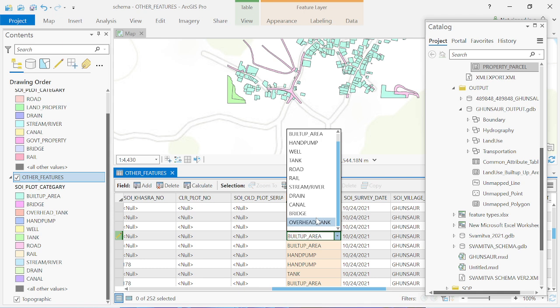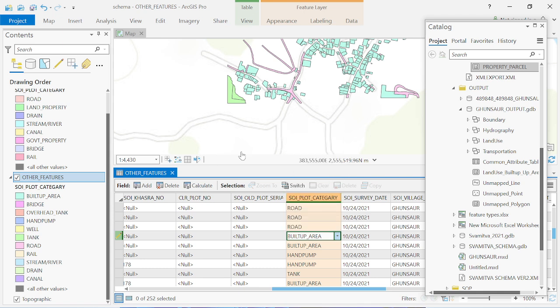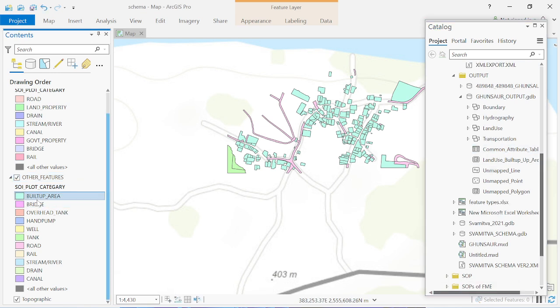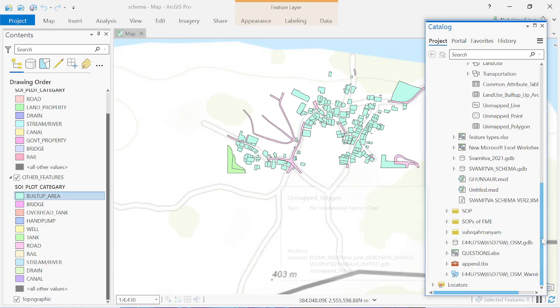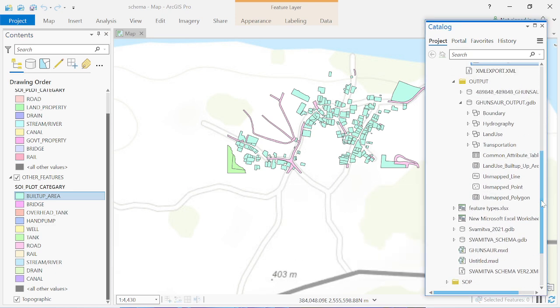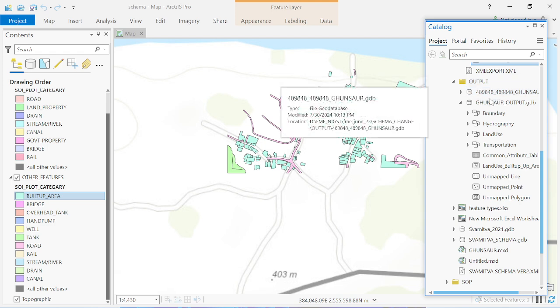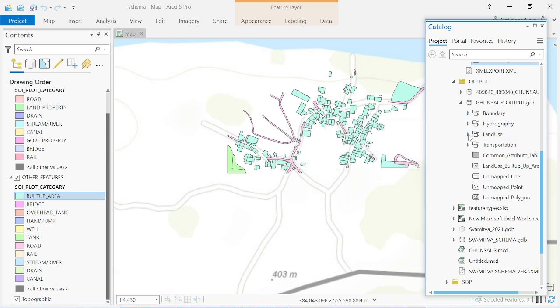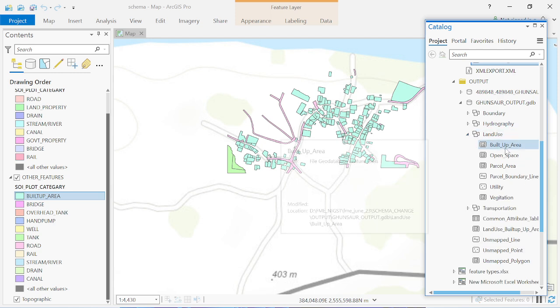Now we will analyze our output geodatabase also. Like we want to convert this built up area, right? We want to change it to the output geodatabase. This is my output geodatabase, console output. I want to transfer this data into land use and into built up area.